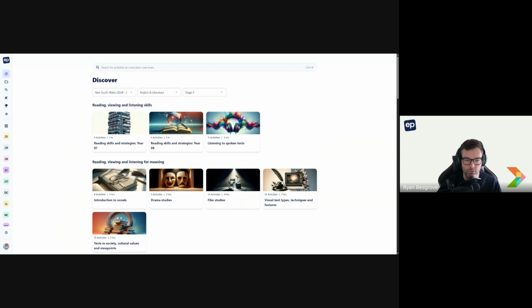So if you're brand new to EP, the Discover tab is a way you can browse through our library of resources. We've organized things here based on our curriculum, our subject, and then our year groups. And that's when we can see our curriculum aligned organization of resources.